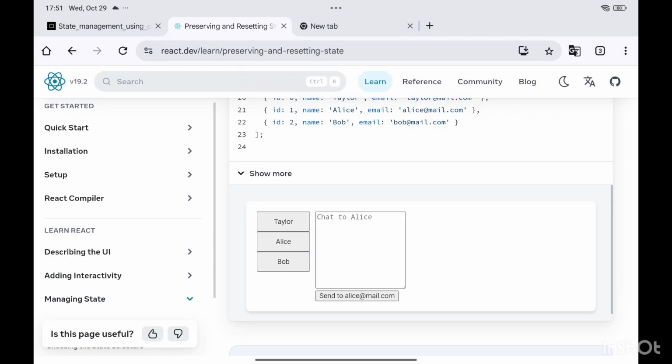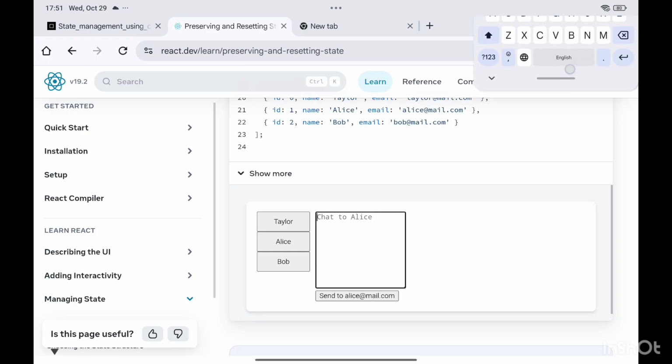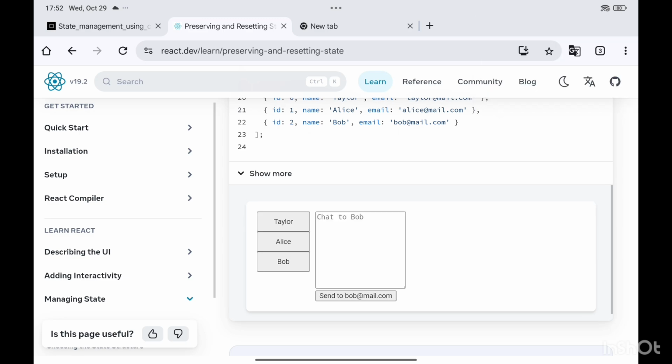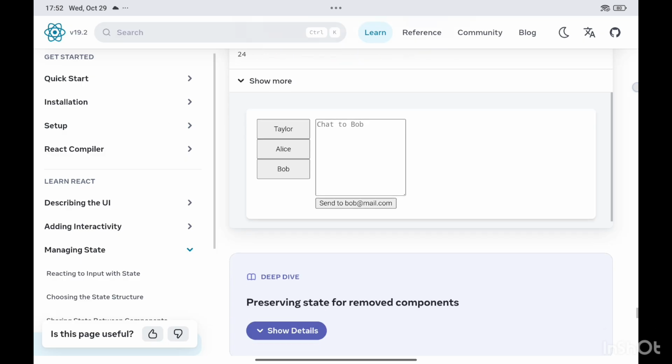If you write something to Alice, let me type here, A. This is for Alice. If I click on Bob, it should not go to Bob, so it should remove it, right? So this is how it is useful using the key.